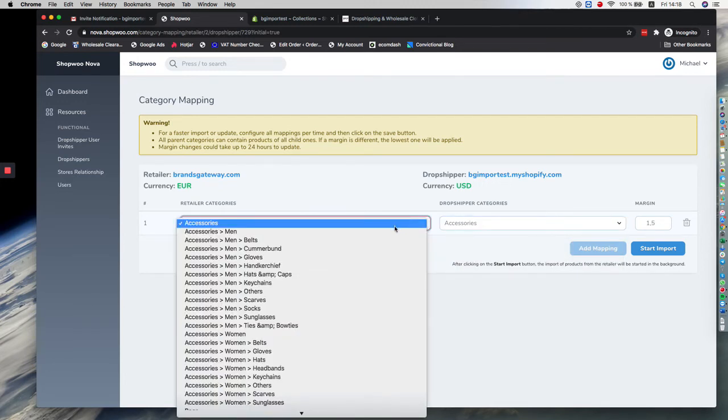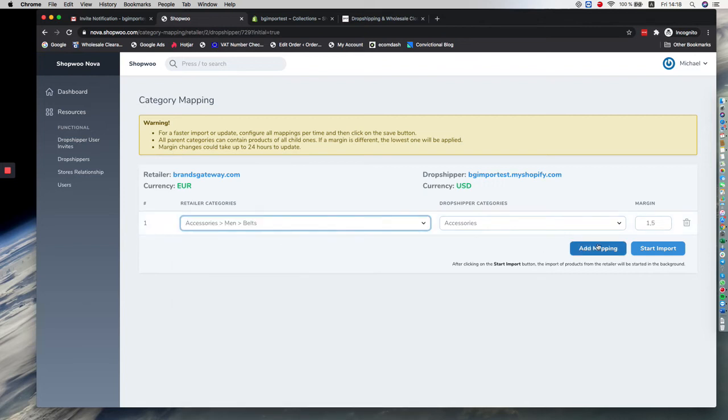Here you can either choose to import all the accessories that we have on BrandsGateway, or if you wish to only import the men accessories, you only map the accessory with the gender. And the same thing goes with women. If you only wish to have women products, then you only map this. And you can even go more specific if you wish to have certain subcategories only. So for example, belts only.